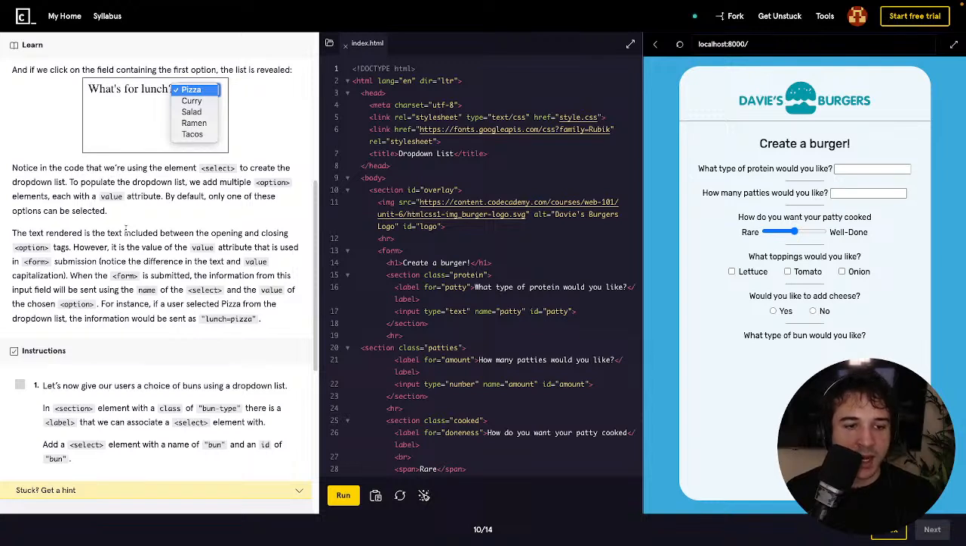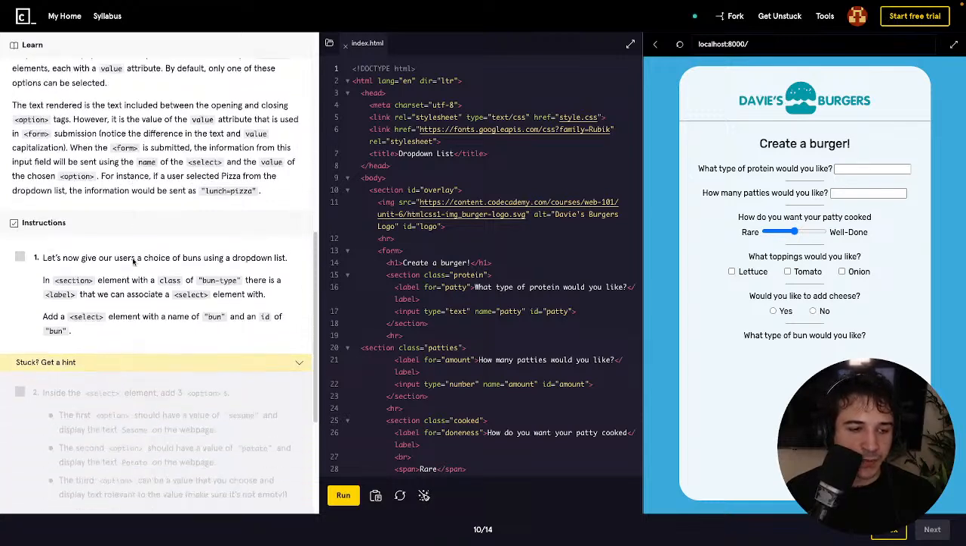When the form is submitted, the information from this input field will be sent using the name of the select and the value of the chosen option. For instance, if a user selected pizza from the drop-down list, the information will be sent as lunch equals pizza.